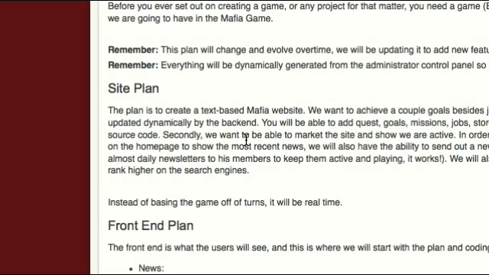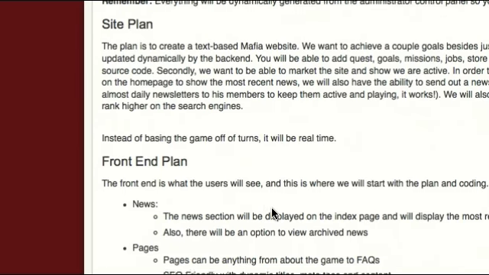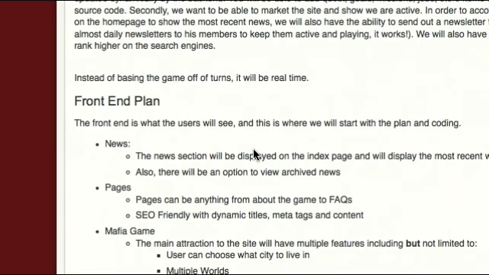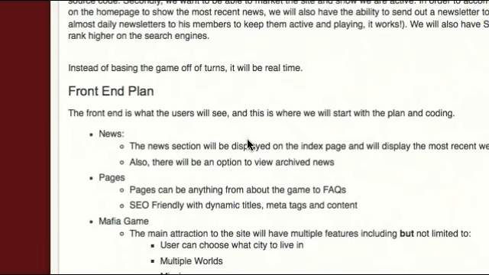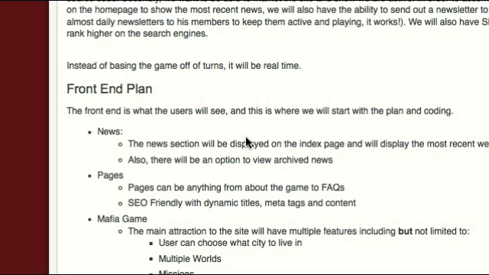Alright, so the first thing we're going to talk about is the front end plan. The front end is what the user will see. This is basically the end product. First, we're going to have the news section. In the news section, it's going to be able to display any site news or site competitions that are coming up or that finished. It just shows that you're still active and you're still out there.